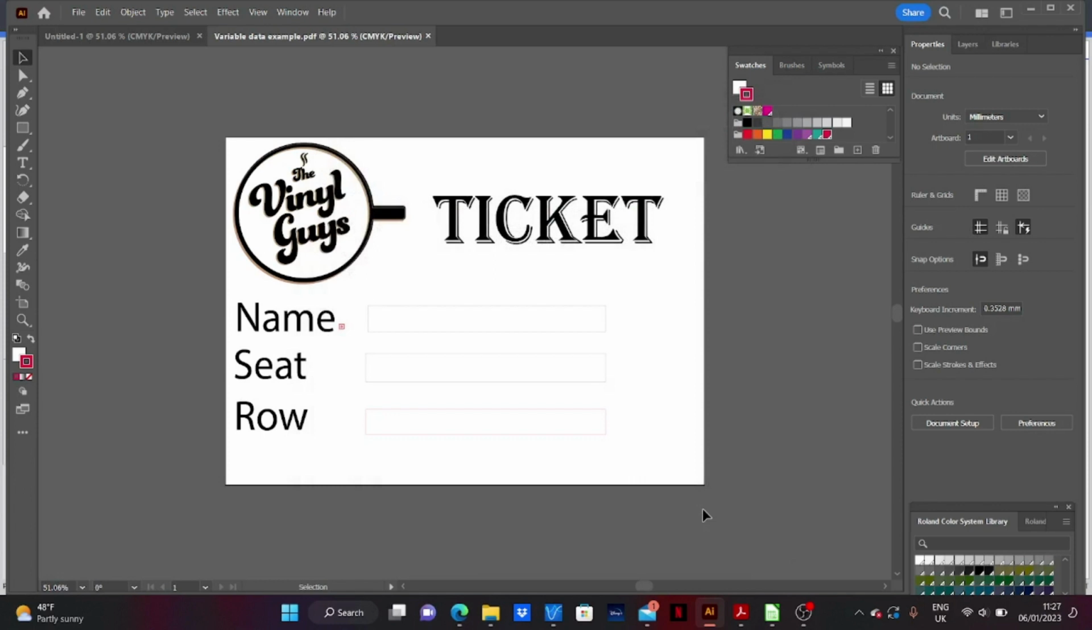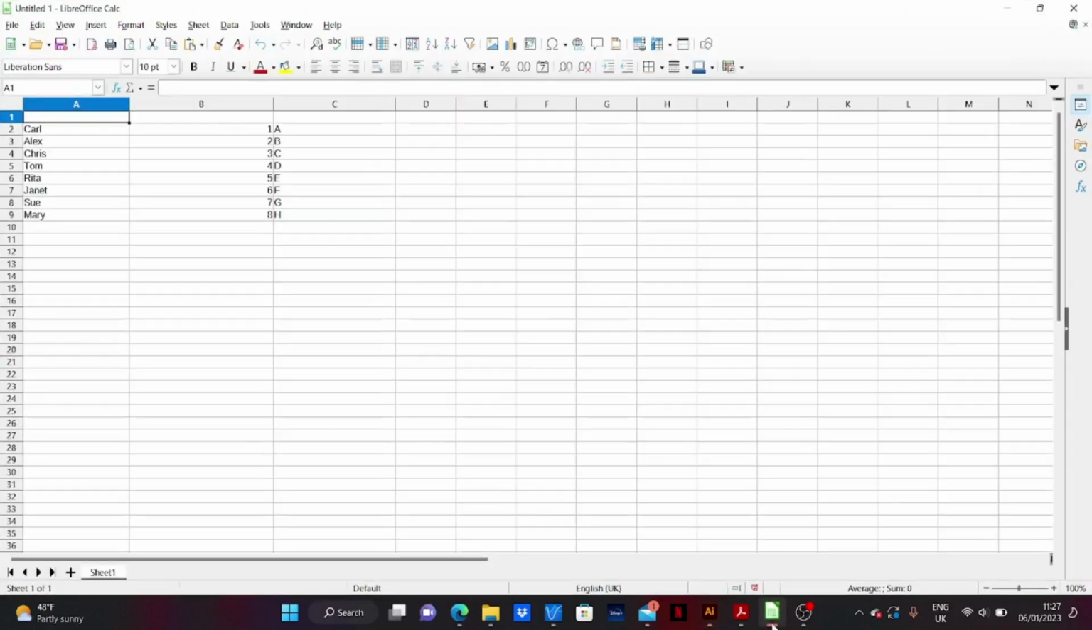What we want now is an Excel spreadsheet with our list of names, our list of seats and list of rows. Ideally, when you're creating this document, most people that want this design will already have a document set up with the list of names, the seat number, the row number, the area. So hopefully you won't have to do this too often. We'll go into our Excel, and just as an example, I've already set up a mini variable data option. So we've got our names, we've got our seat numbers, and we've got our rows.